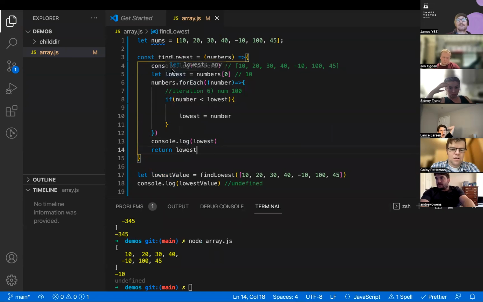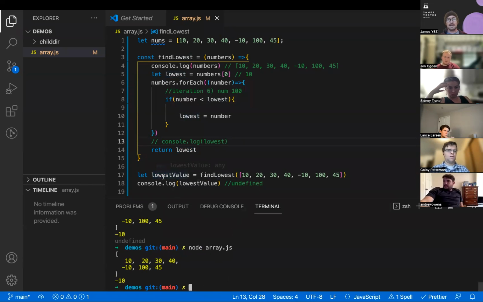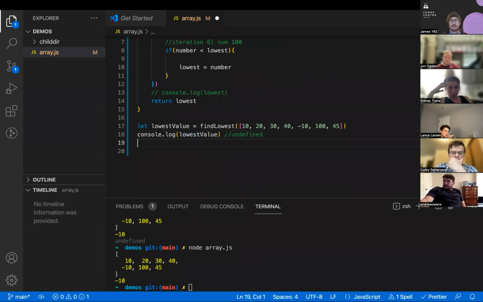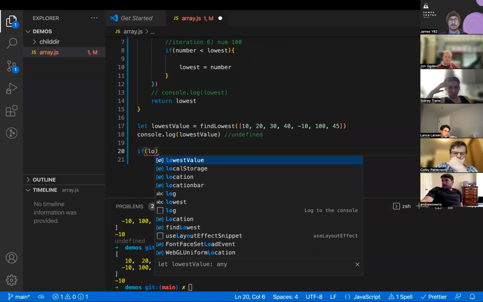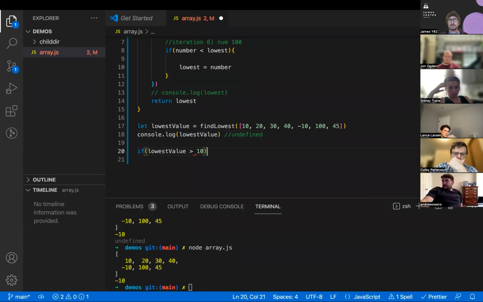So I go through, I find the lowest. Sure, I can go ahead and log it just to test, but really what I'm going to want to do is return it. And now I can not log it. And now I can have this function return a value. And then in my code, I can go use this value somewhere else, like do stuff.